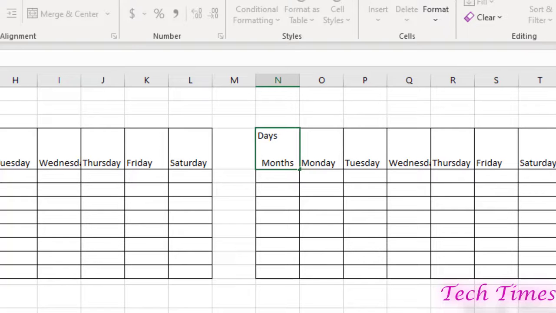Let's push back the months to the right corner of the table, and you can place your cursor right behind the days and press spacebar from your keyboard so that days could be moved ahead. And now you can see we have divided this cell into two parts.